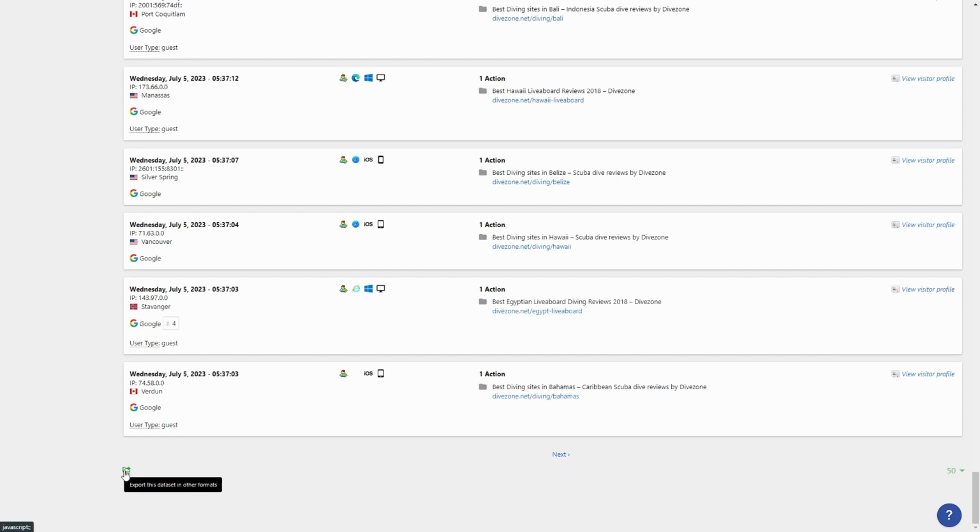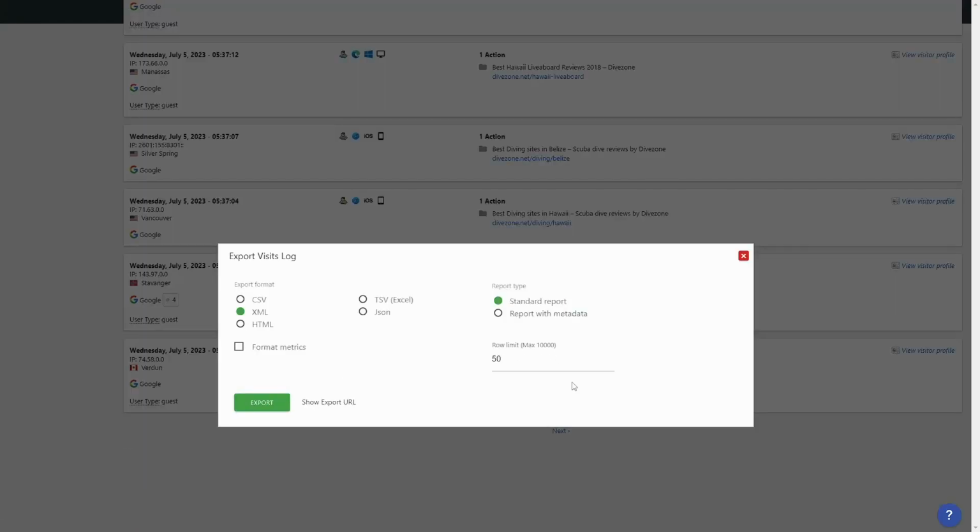And down on the bottom left here, we've got the export option. We can export the data to investigate offline. I won't cover this particular feature at the moment. There'll be another video up here shortly that goes into detail about each of these different options.